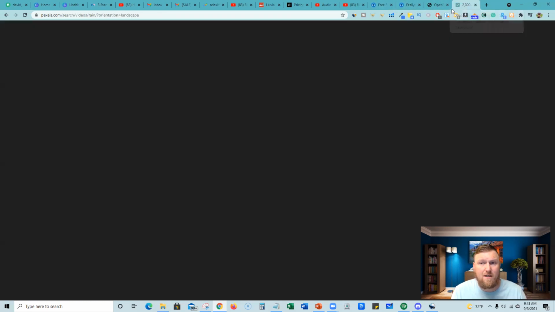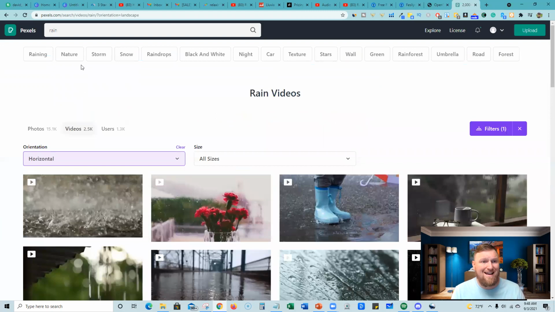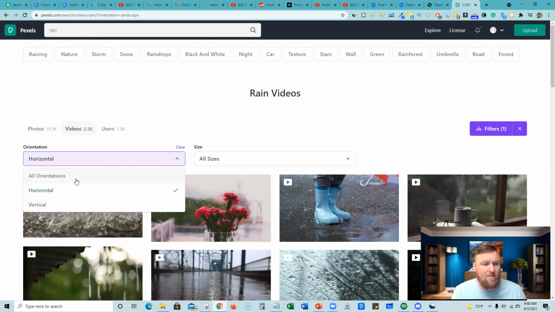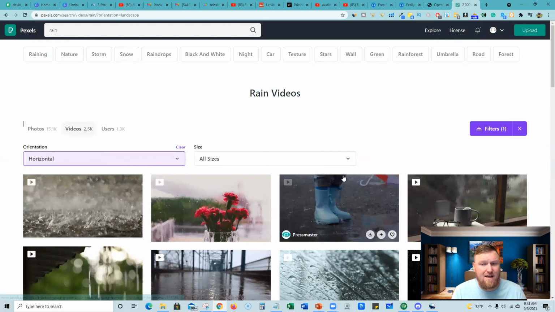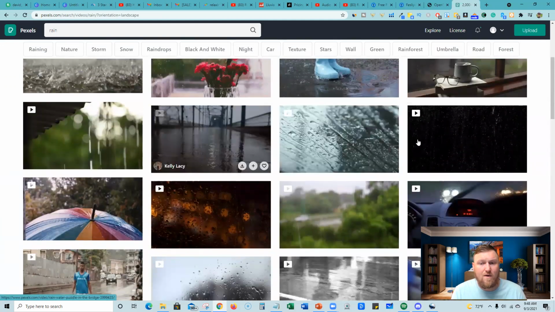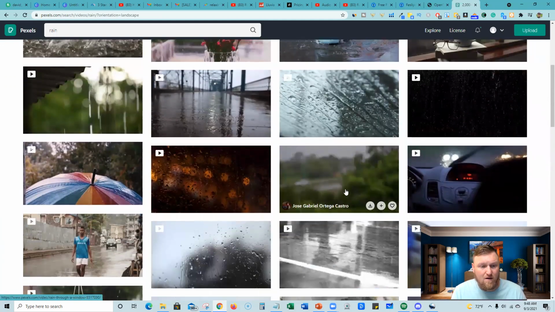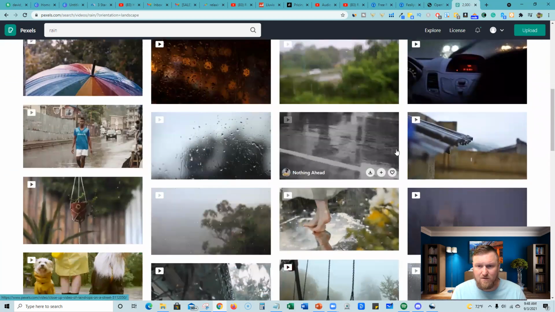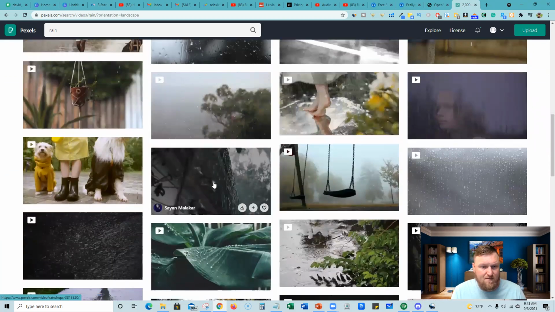So another place that we can go is over to Pexels. Type in rain and make sure that we select videos right here. And then I'll go into orientation and make sure that horizontal is selected. And then you can see all these different options right here. And I've already downloaded one from here. Which one did I download? I believe it's this one right here. I went ahead and just pushed the download button.